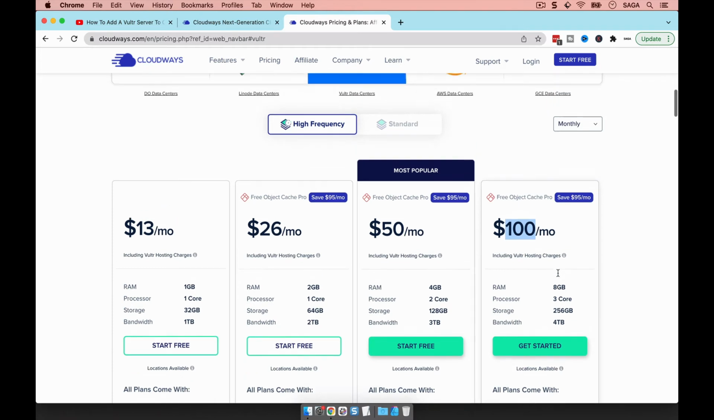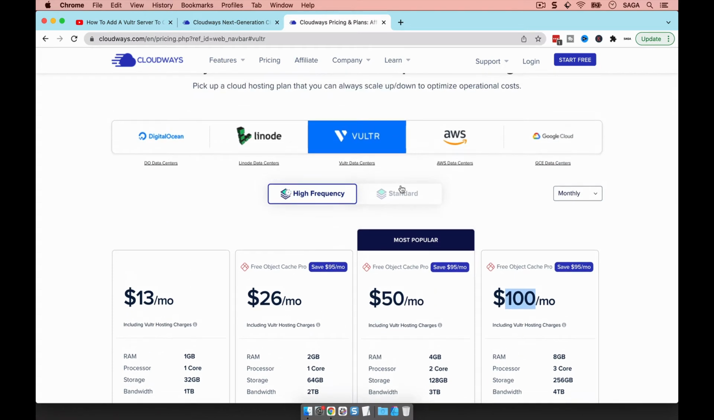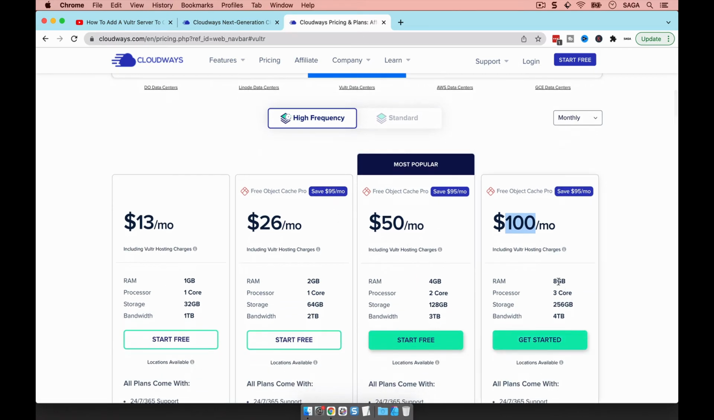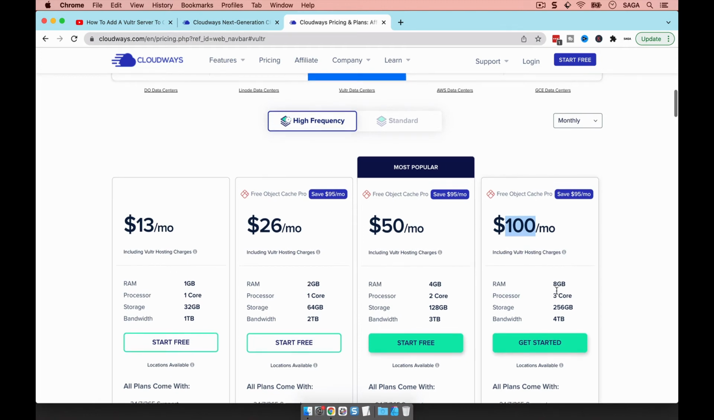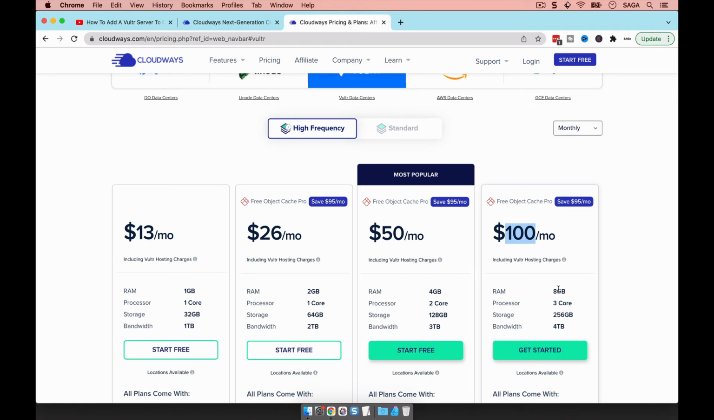Okay, with the lines that we drew here at the very beginning, DigitalOcean, Linode, and Vultr, you actually get quite decent specs over here, right? 8 gigabytes of RAM, 3 cores, 256 gigabytes of storage, and 4 terabytes of bandwidth. That is actually really, really good, right? For a price of $100 a month.